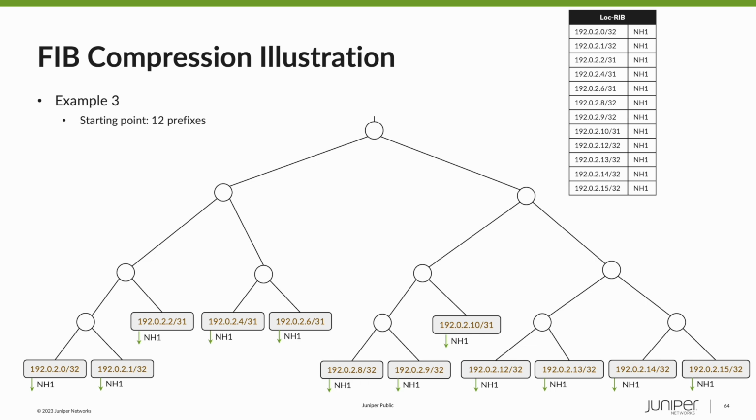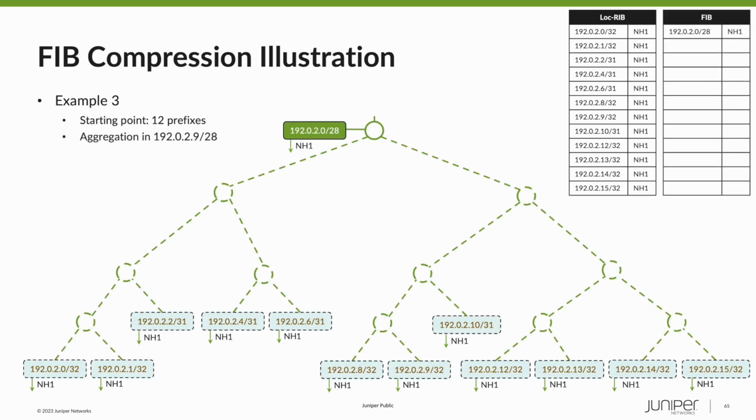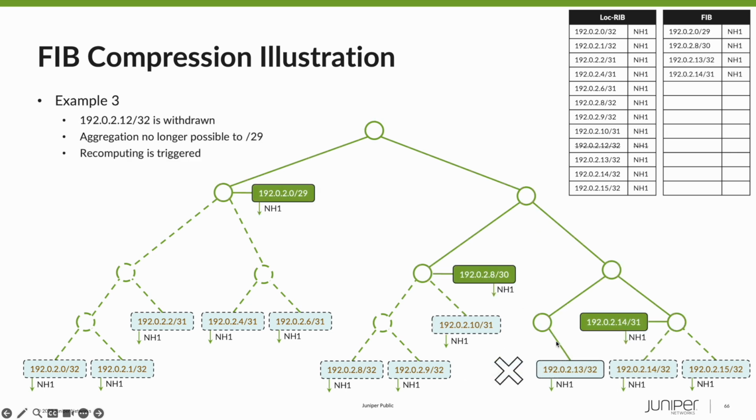In this last example, if I do have my summarized /28 route pointing to NH1, and it happened that one of the contributing routes disappears, it will break the tree into multiple branches. And likewise, if I receive a new route with a different next stop, we're going to have this structure programmed in the FIB. From an implementation perspective, everything is happening at the very last moment.